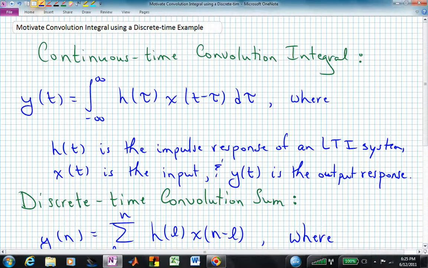Why does it involve the impulse response and the input in the manner that it is combining those? In particular, in this convolution integral that you see on the screen, h of t is the impulse response of an LTI system, or a linear time invariant system.